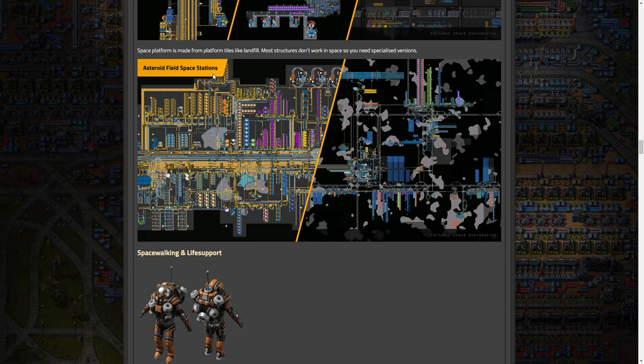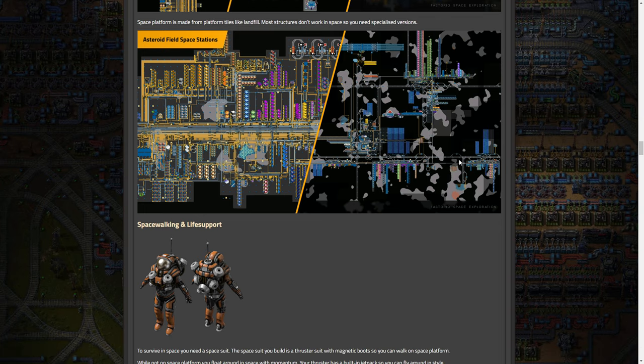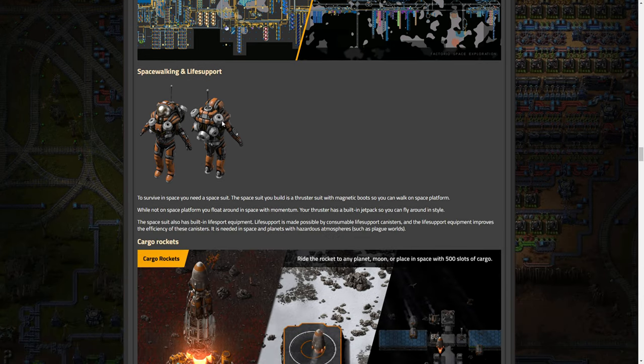Asteroid field space stations. This will probably be a little cheaper because living in the asteroid field means you can actually build on the asteroid fields themselves, right? But it looks really cool. They got their train system going through and everything. You got spacewalking and life support.